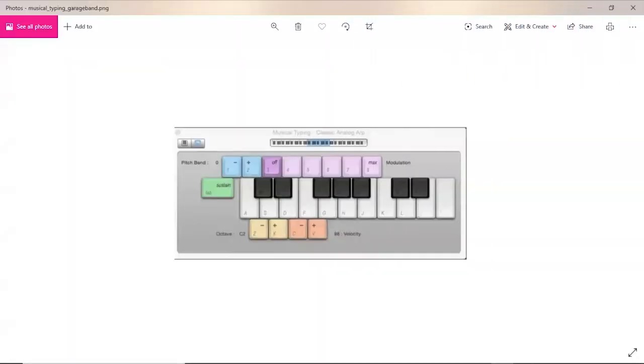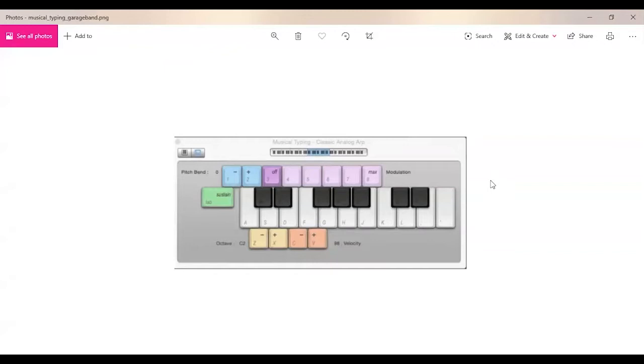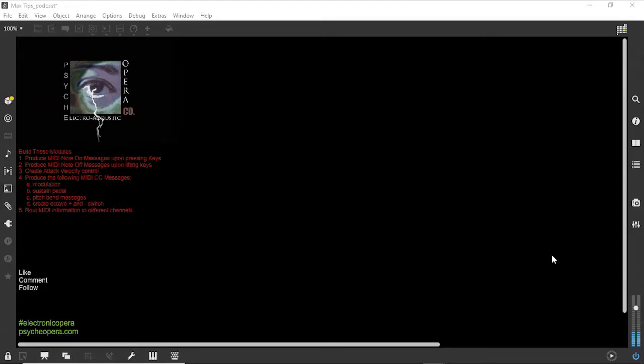You recognize this? This is the musical typing window from GarageBand. And we're basically building one of these, except we're going to add other elements to it. So you can follow along with me if you have Max open on your computer. Okay, so here I have a list of the modules we are going to be building today.